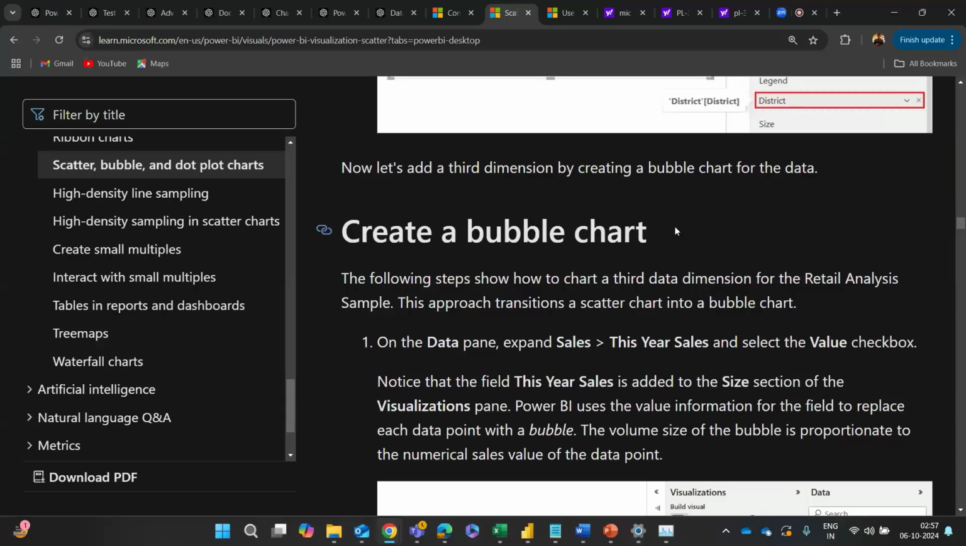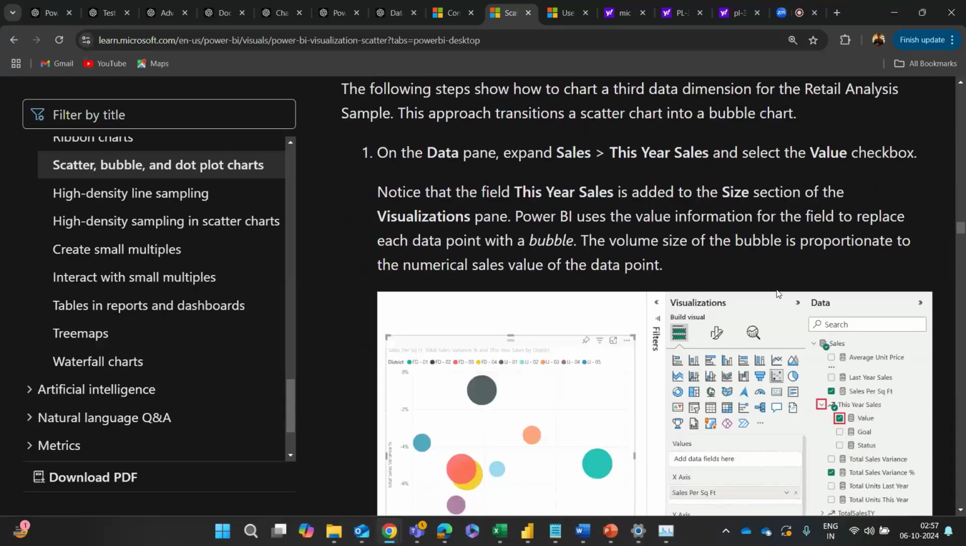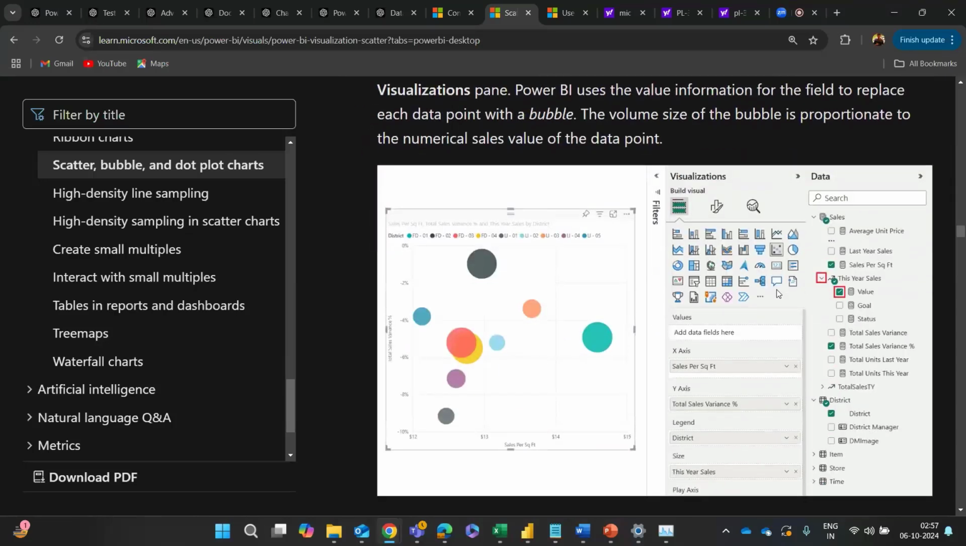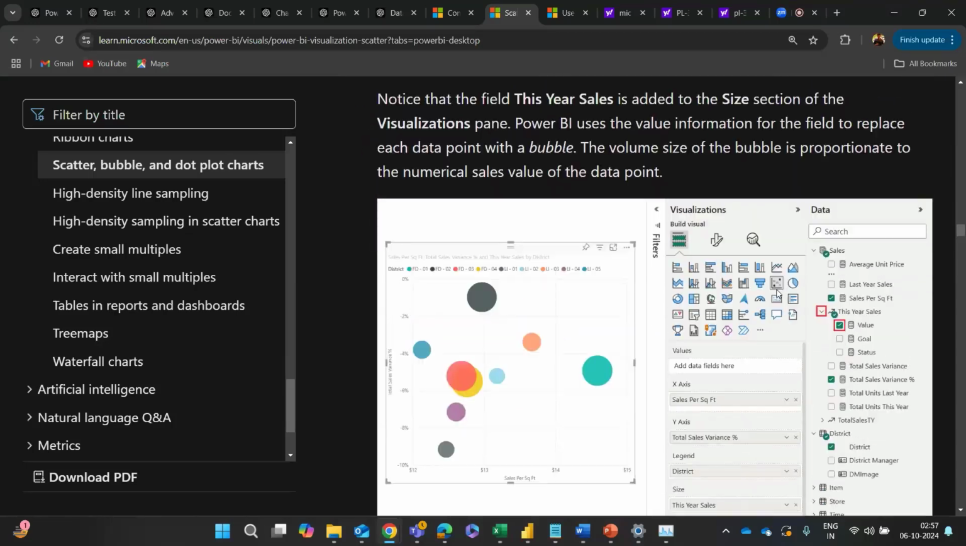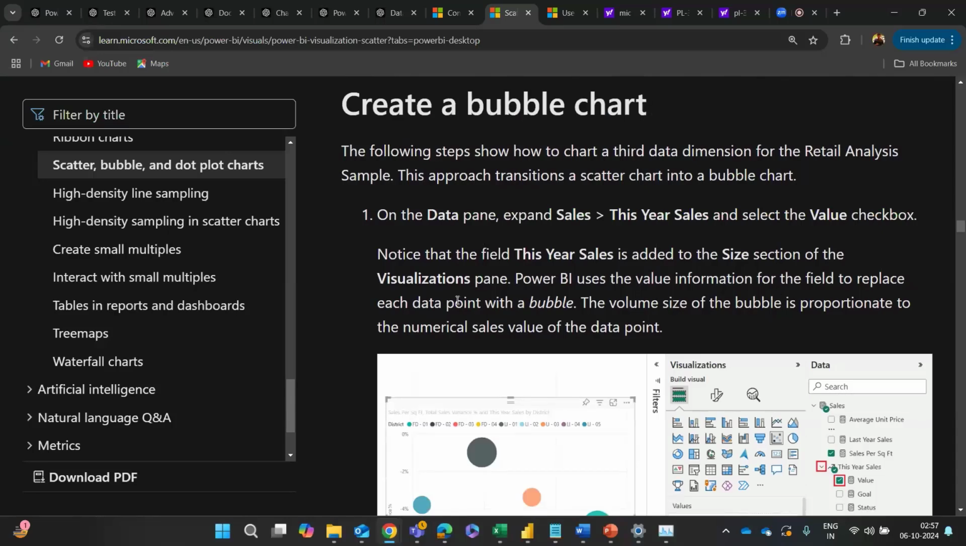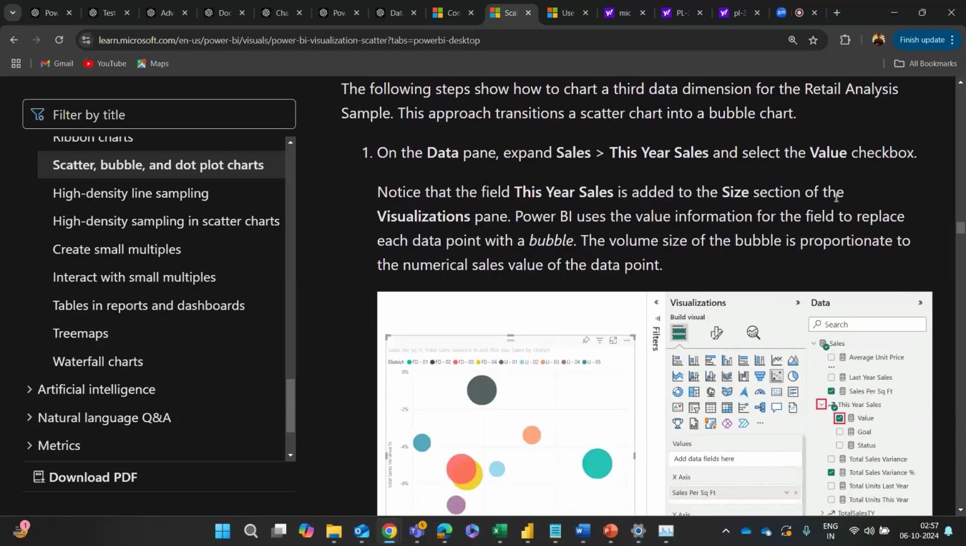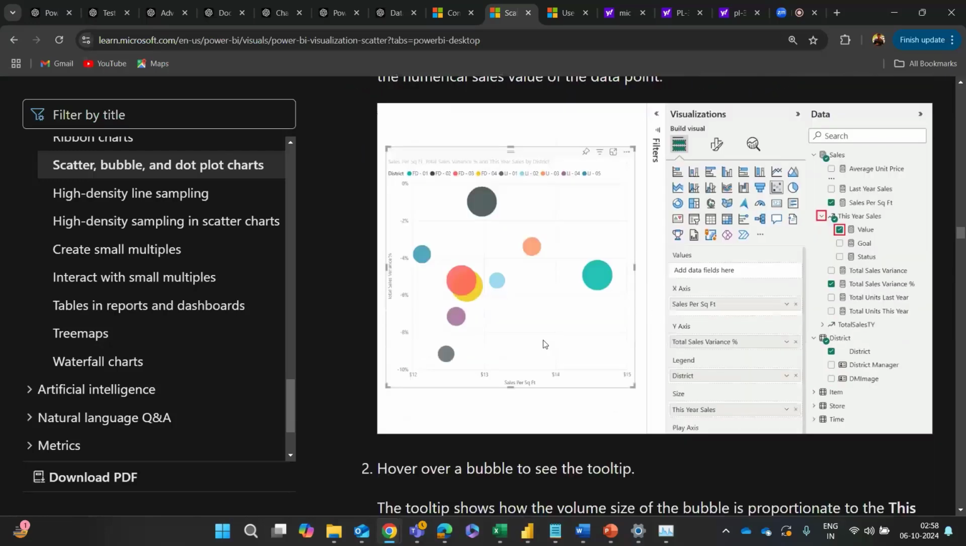Now we can add a third dimension by creating a bubble chart for the data. Notice on the data pane, the year's sales is added to the size section of the visualization pane. Power BI uses the value information for the field to replace each data point with a bubble. The size of the bubble is proportionate to the numerical sales value of the data point.